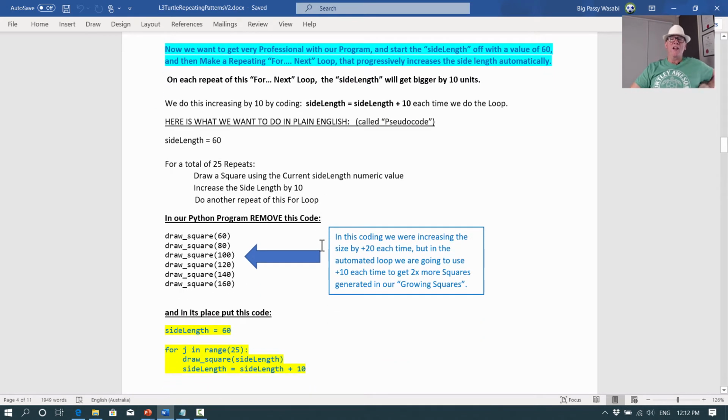Okay, and as you imagined, enough is never enough because we want to be totally awesome Python programmers. So we want to make this super professional. And so what we're going to do is make it work out how much bigger to make the side length each time itself. We're going to teach the turtle to be smart, but we're going to use increasing by 10, just to get a few more squares drawn in our pattern so the 3D effect looks better.